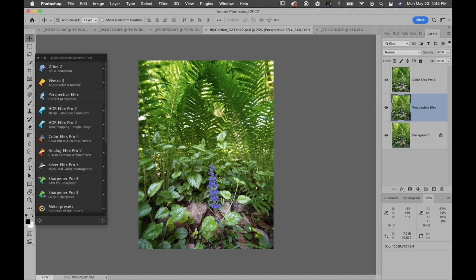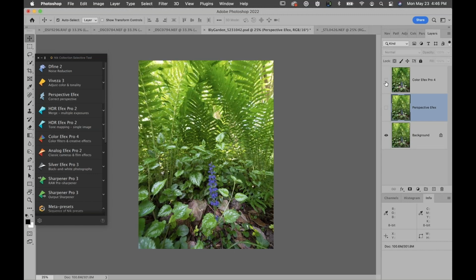This little flower here is probably only about 8 inches tall. And then we're surrounded by some cool ferns. Let me show you the original image. So there's the original photograph. You can actually see the edges of the distortion that's occurring here.